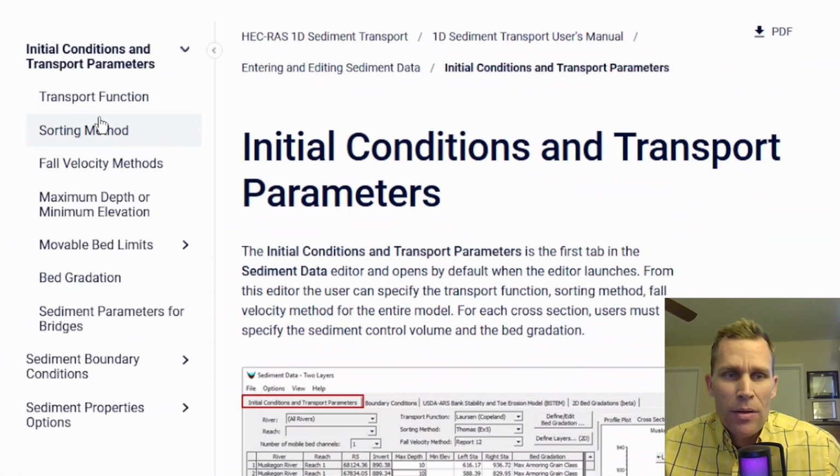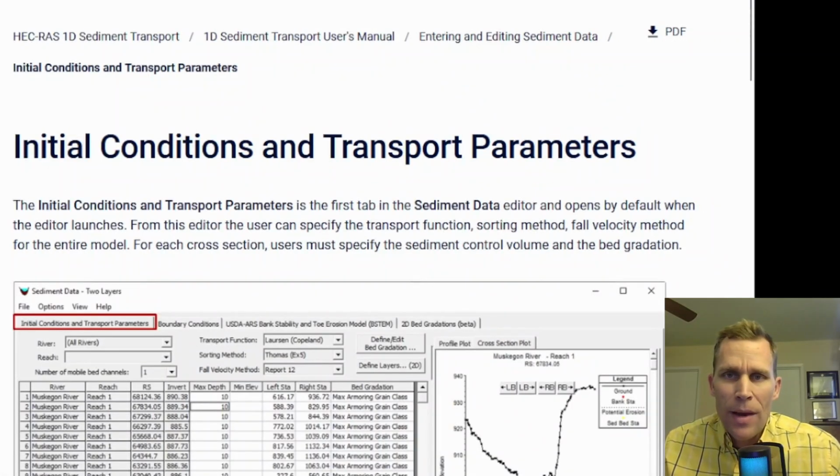And what we're going to be talking about is covered in these subpages listed here in the menu: transport function, sorting method, fall velocity methods, and so on. All right, let's go ahead and go back to HEC-RAS now.